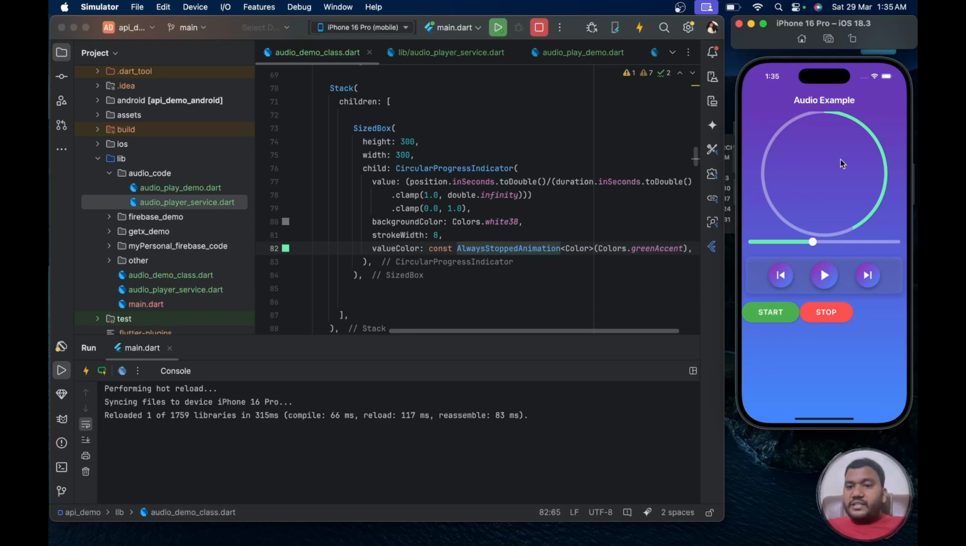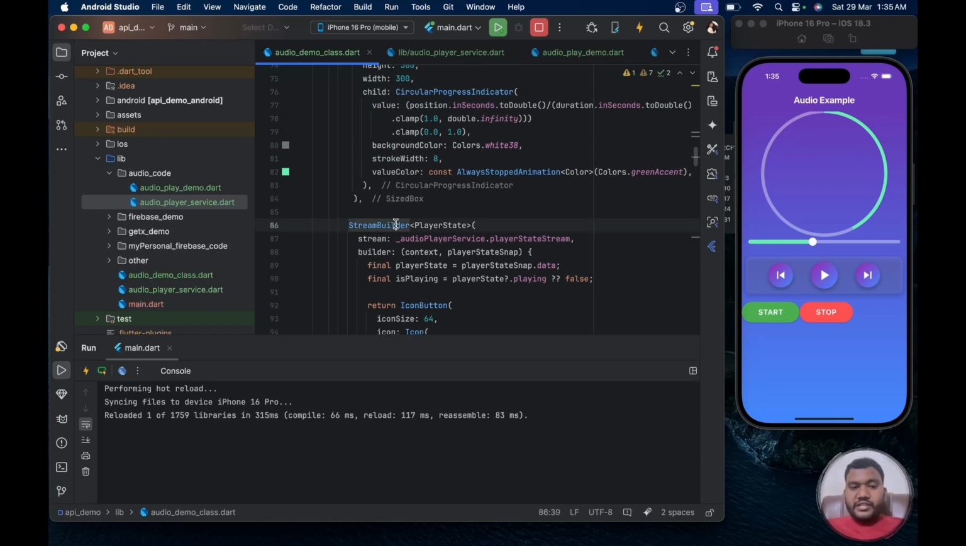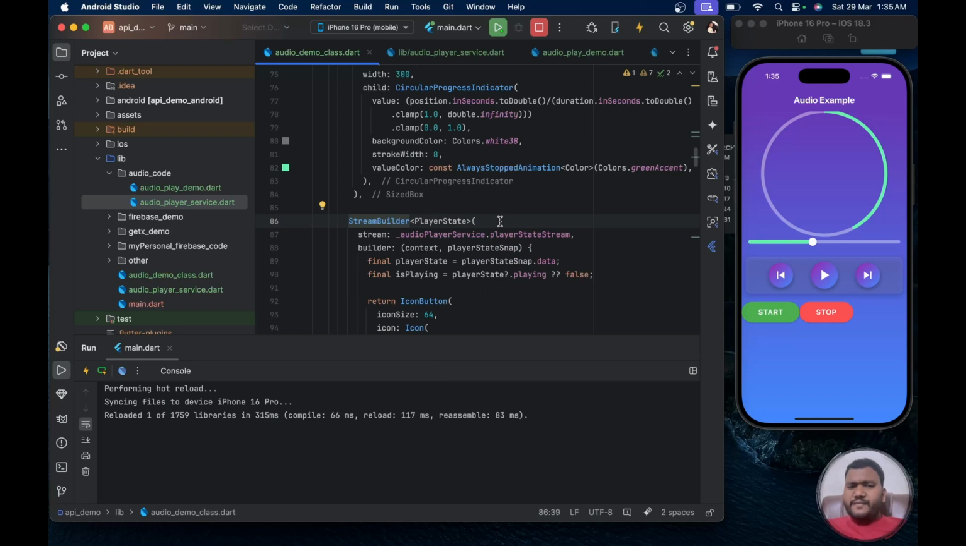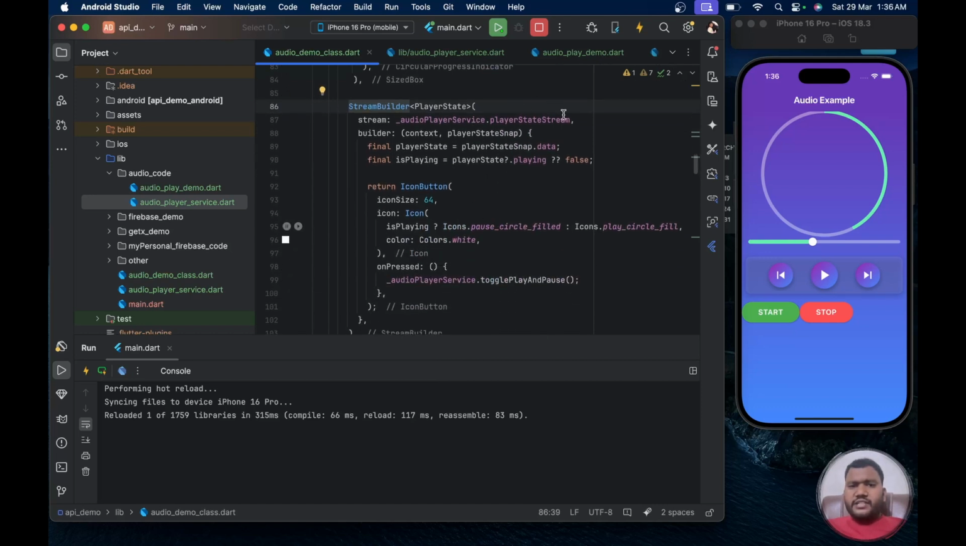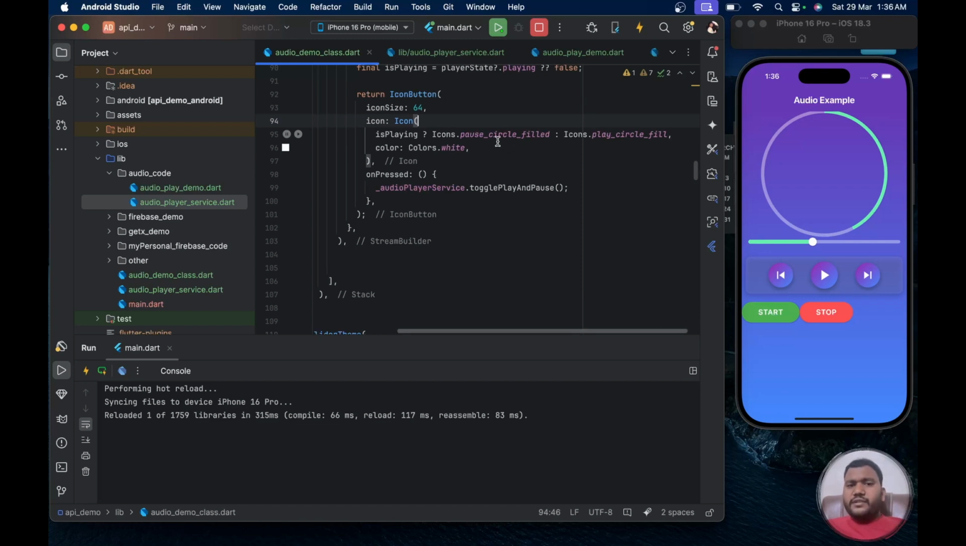Now I will place a play and pause button at the center of this. So now I have made a button with a StreamBuilder which is already wrapped with this button. The same thing we apply here. Here we listen to our stream with player state and get our data, isPlaying, and also return a button with icon size 64, and if it is playing we will give it pause_circle_filled, otherwise play_circle_filled. Now we click on it.